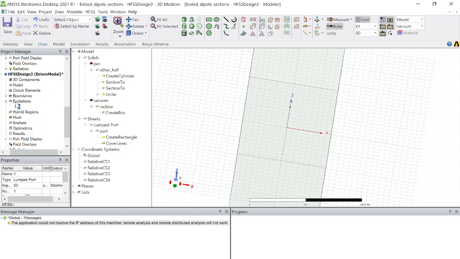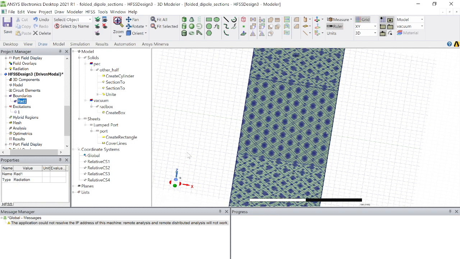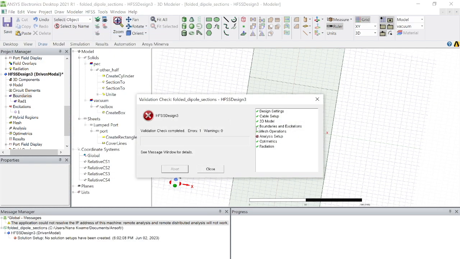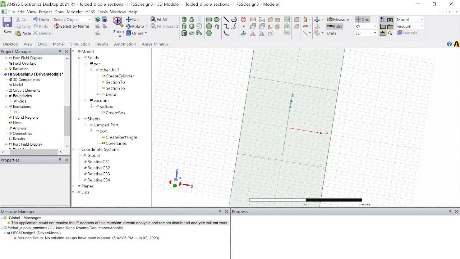Excitations defined. Okay. Boundaries defined. So you will check HFSS for what is left. So validation, we are left with analysis setup. Okay, cool. So now come here.